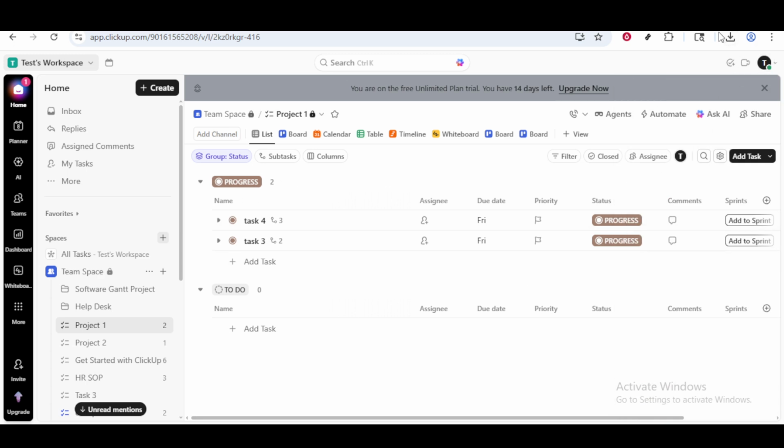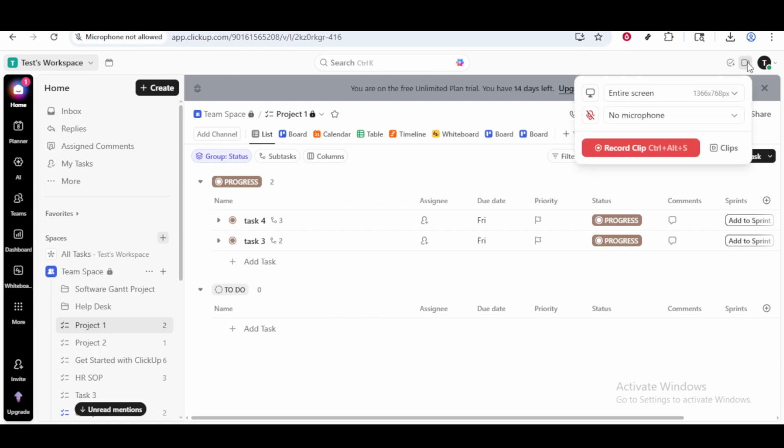Once you're in ClickUp, look to the top right corner of the screen for the small camera icon. That's the Clip tool. Click it to open the recording panel. Clip is built to capture your screen quickly and keep everything connected to your work, so it's great for walkthroughs, bug reports, or quick status updates.